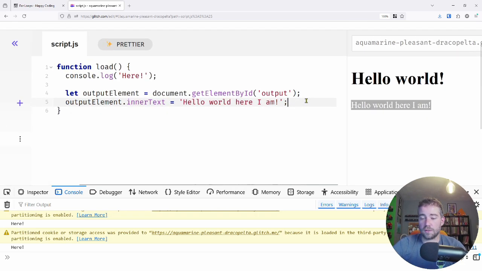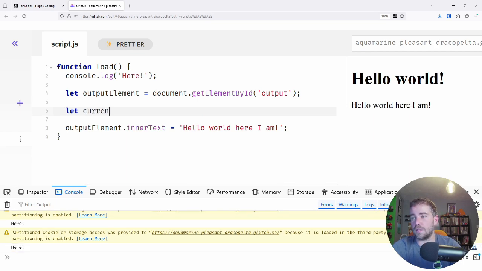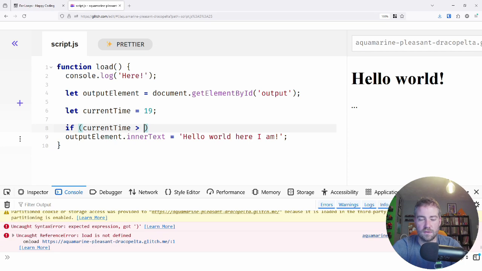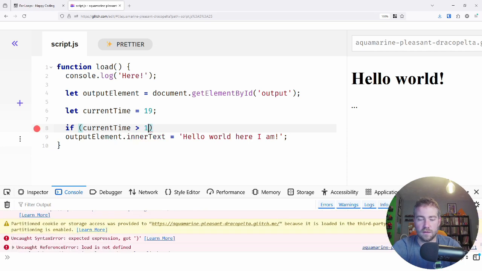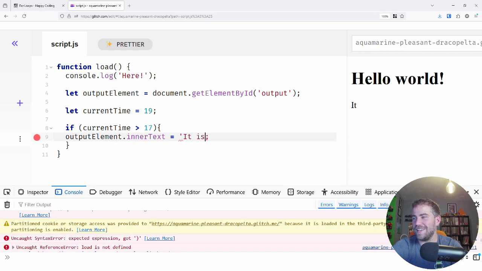Last week, we also learned about if statements. So I can say something like, let currentTime equals, and let's say it's around 7 p.m. right now. And I can say if currentTime is greater than, I don't know, 5 p.m., then we can say something like, it's quitting time. It is quitting time.